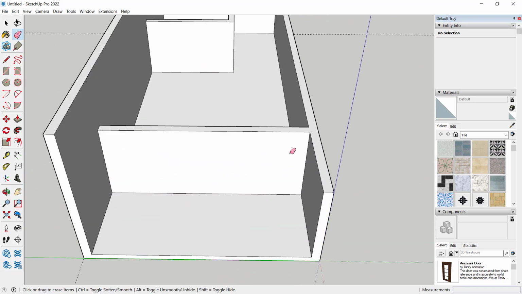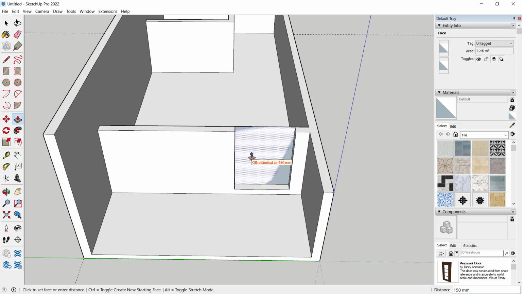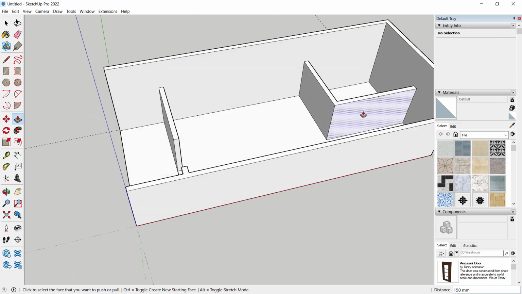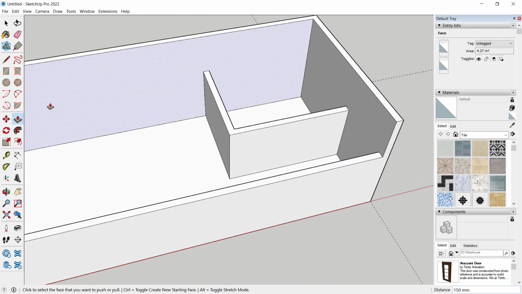To create holes in here for the door, use the rectangle tool, like I will draw in here. Rectangle, and use the pull tool to cut this wall. Okay, also the same at this point, use this rectangle tool. I will create a rectangle in here and use the pull tool to cut this wall.